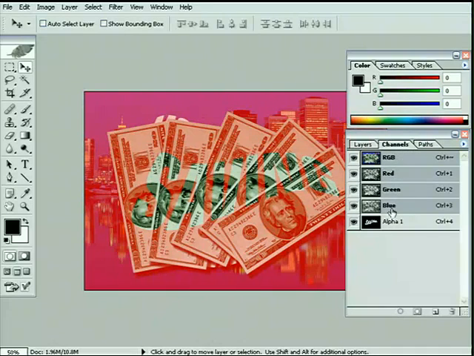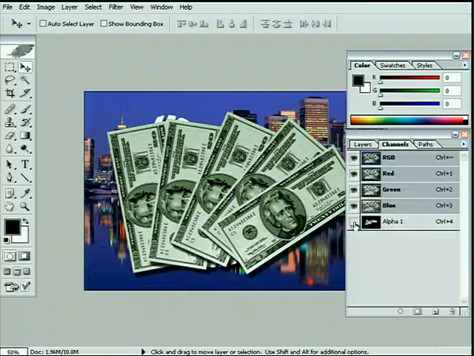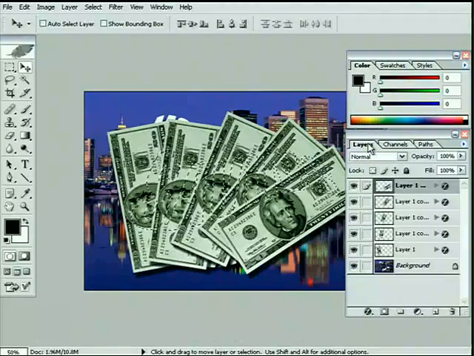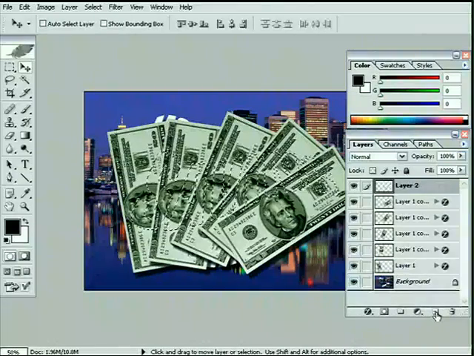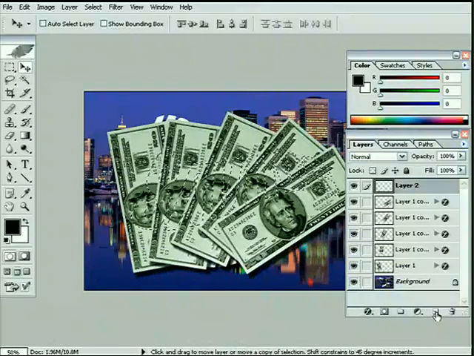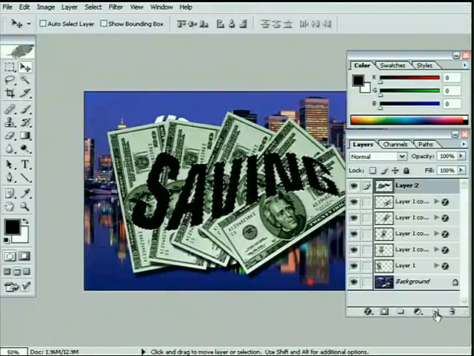So come over to the channels palette. Let's turn off the visibility for Alpha 1, but hold down the Control key and click on it to make a selection. As you know already, let's go across to the layers palette. By all means, create a brand new layer and simply hit Alt Backspace or Option Delete to fill that with black pixels.